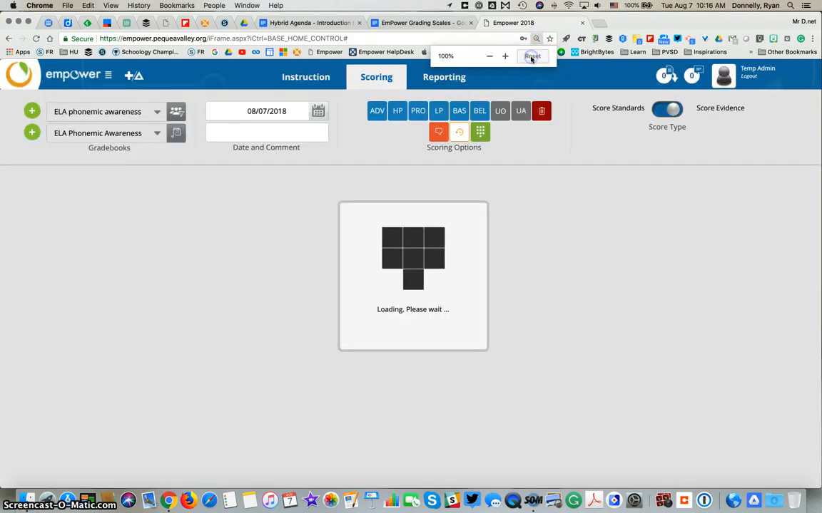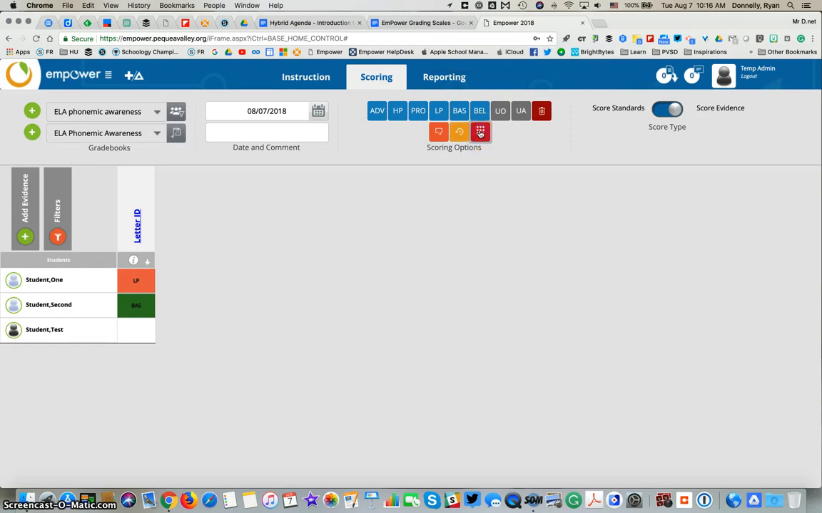Let me reset my zoom here. If I tap the keyboard number here, I can go ahead and type in HP and assign that. Last but not least, if all my learners were proficient, let's say, in this, I can go ahead and click proficient, click the arrow, and that will give them all a proficient score. There we go. It will always default back to the highest score. So if I want to change that to proficient, I have to specifically click that one.